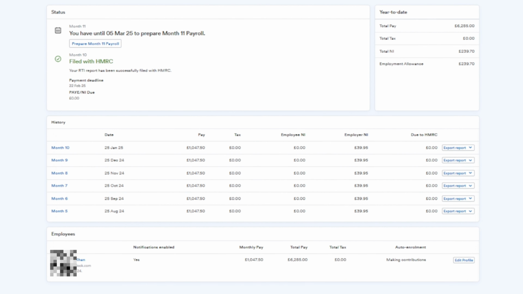Now, how to add an employee? At the bottom, I've got already one employee in my system. So this is the employee name, email address, and the start date. Notification enabled, yes. Monthly pay, what we are paying, total pay, taxes, and auto enrollment for the pensions, etc. Edit profile.